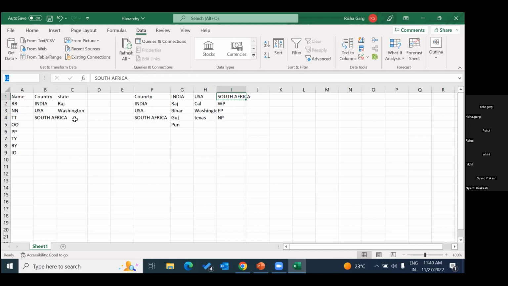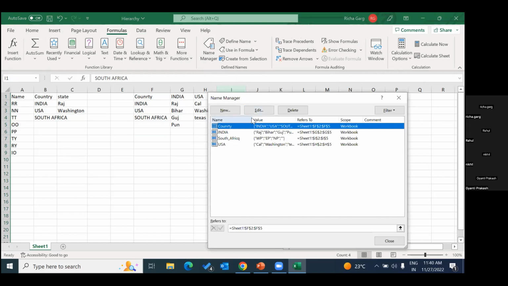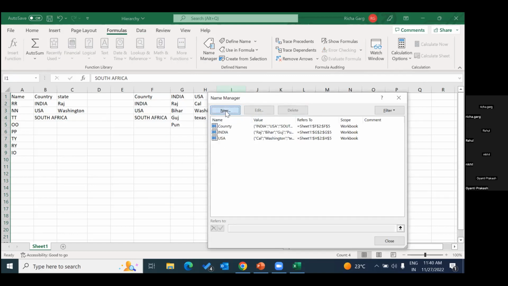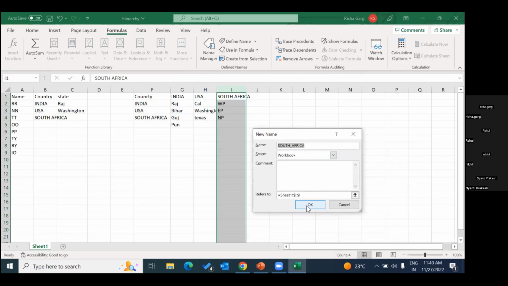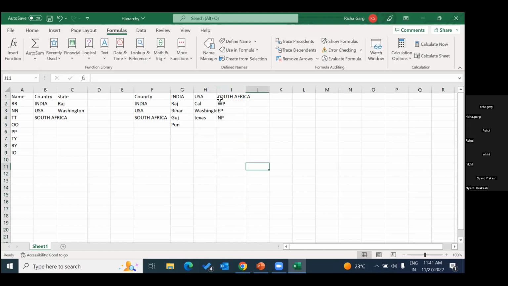Because we don't have a list here, I think we have to create the list again. We can do it directly here. I'm giving the name to it, maybe it will work. South Africa, formula, name manager. I can delete it. I can add new South Africa. Okay, close. Let me check. Now it is coming? Let me check. It is still not coming.